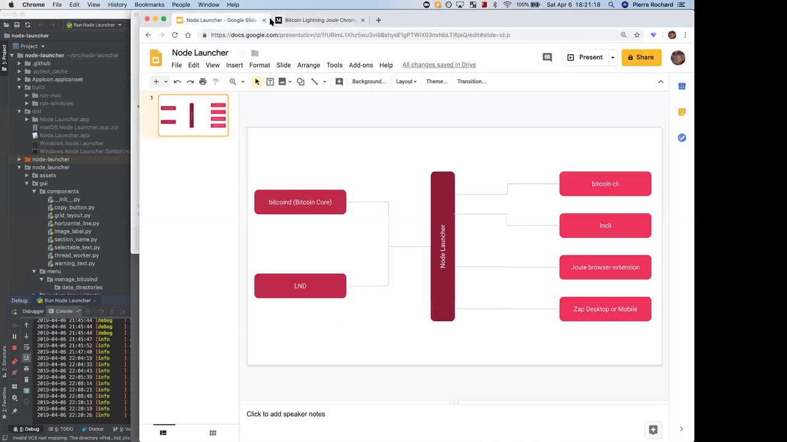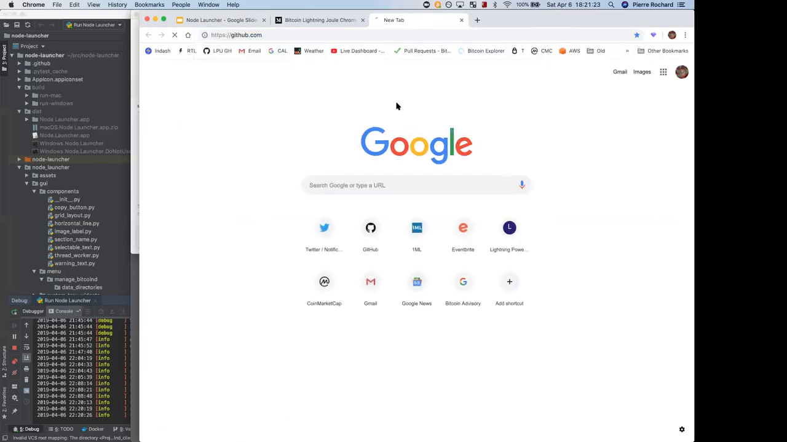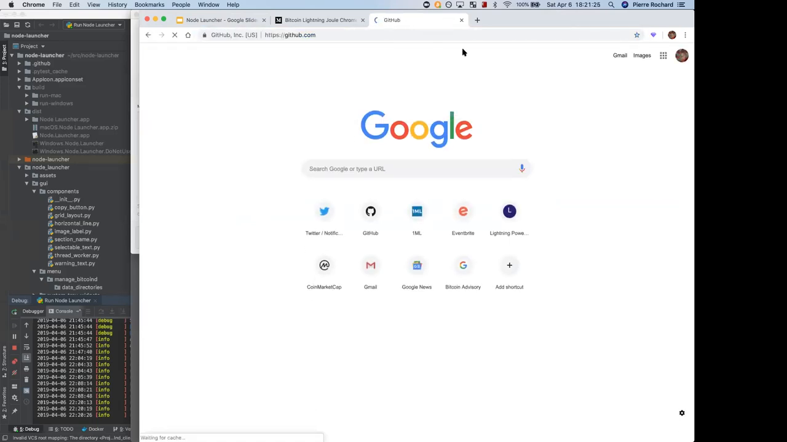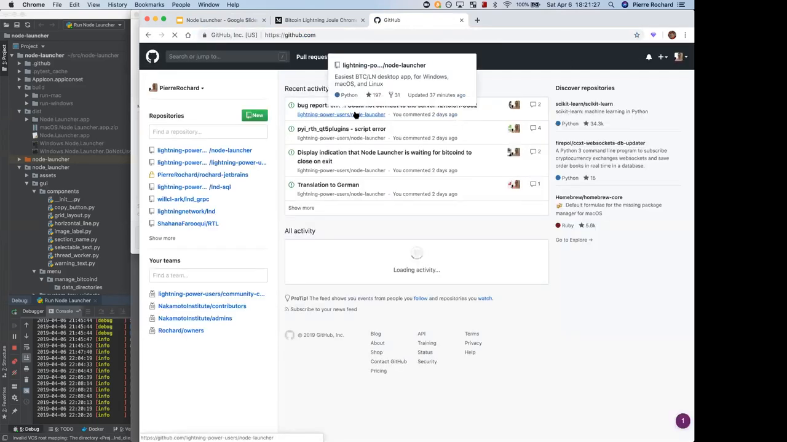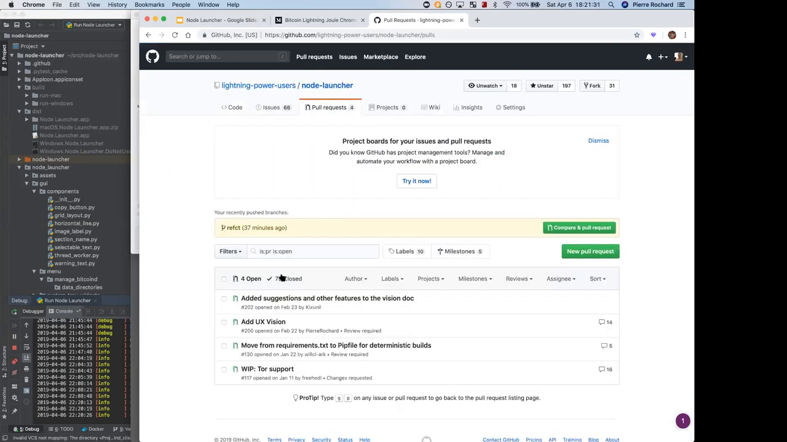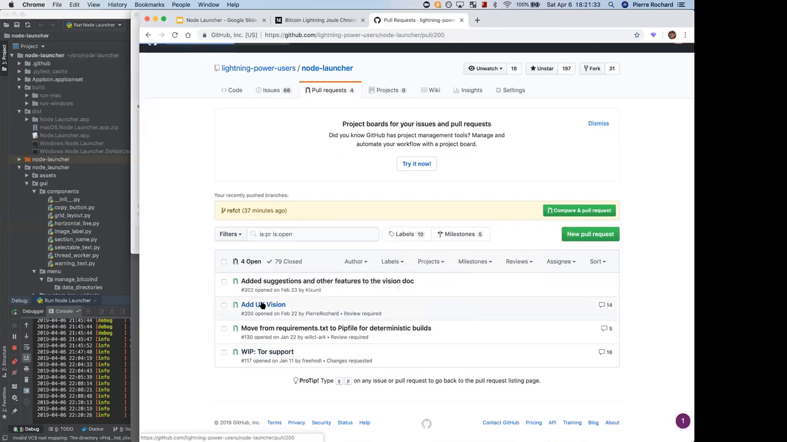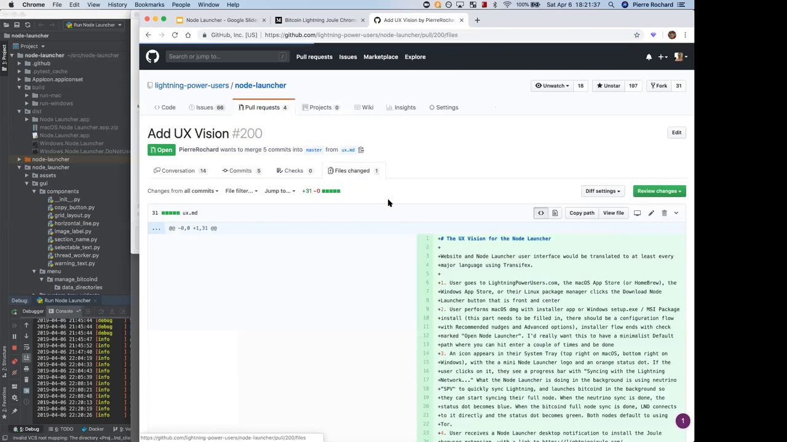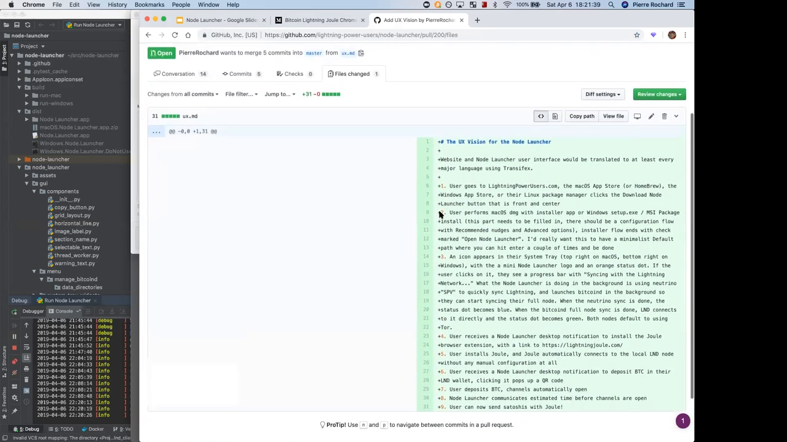So yeah, that's the node launcher. If you're a developer, I would encourage you to go to the GitHub, go to the node launcher, and there's a pull request I have open called Add UX Vision. If you go to the files, it describes where I want the node launcher to go.